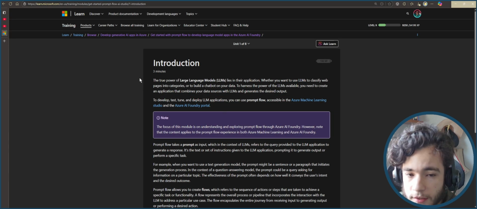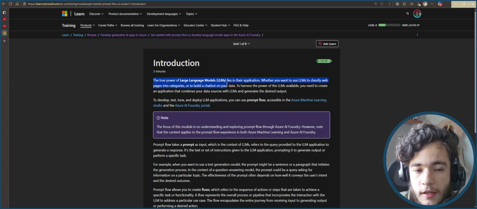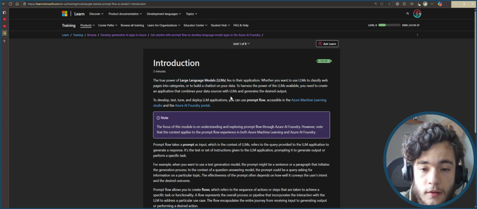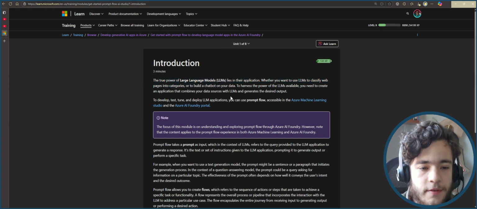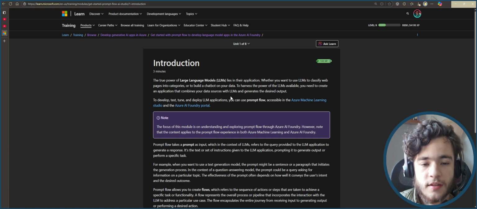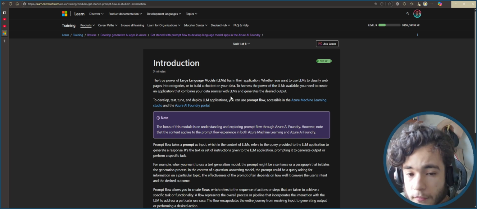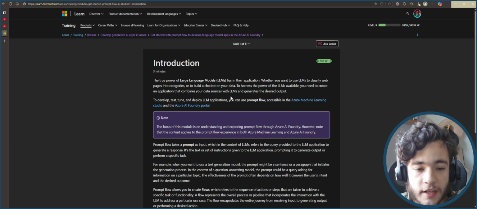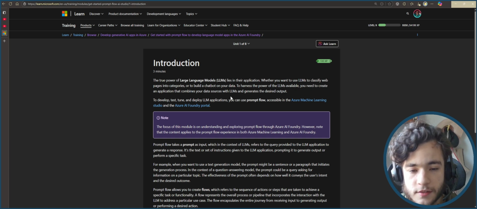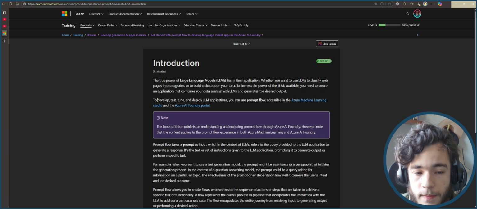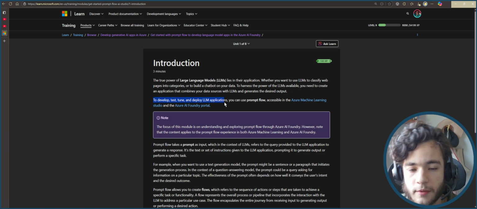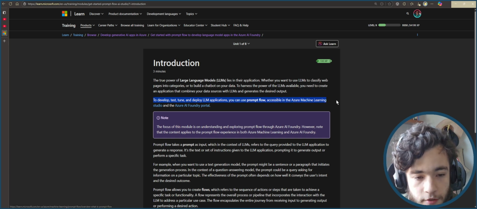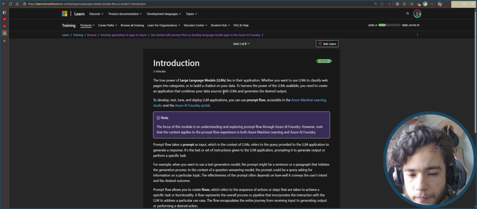First things first, the true power of large language models lies in their application. Whether you want to use LLMs to classify web pages into categories or to build a chatbot on your data, to harness the power of the LLMs available, you need to create an application that combines your data sources with LLMs and generates the desired output. So, to develop, test, and deploy LLM applications, you can use Prompt Flow, accessible in the Azure Machine Learning Studio and Azure AI Foundry portal.